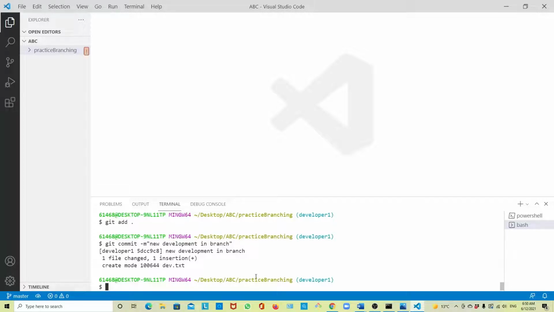Yeah, so it has been committed, and then we are going to push this branch to our remote repository. Okay, so how to do this? git push.